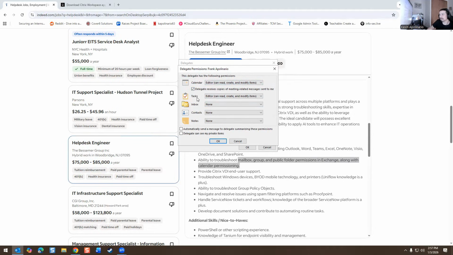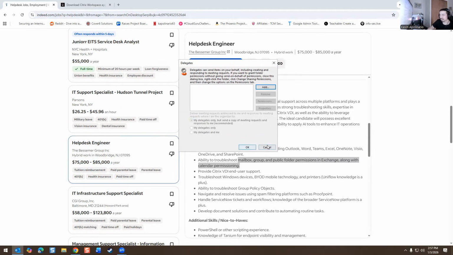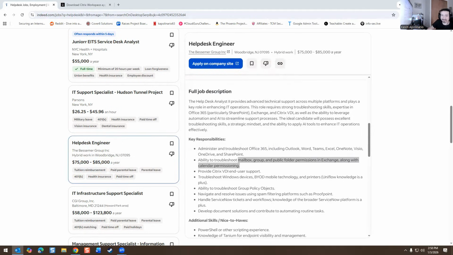You could give them access to your whole inbox. You give them access to your contacts. Give them access to your notes. And then you hit OK, and then you're done. So there's one way of doing it. You get into someone's machine and then you give them delegation access.